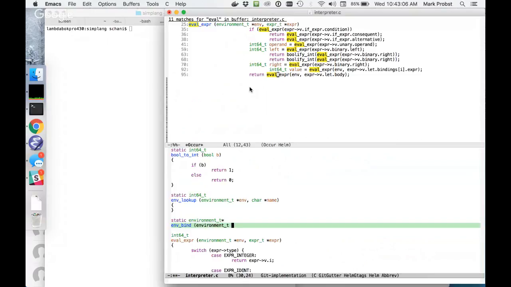And it gets more complicated yet, but we'll get to that later. So we get a new environment, we get the old environment, and we get a name, and we get a value.